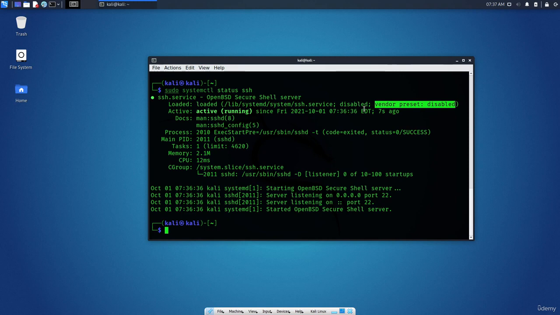Now what does disabled mean? It means that it will not run on the startup, on the boot up. Okay, so if I restart this Kali Linux machine, this SSH will not work by default. Okay, now here disabled, this is the first disabled. Okay, this is the vendor preset. Here the disabled, which means not the default behavior, the actual behavior, which is will it run on boot up or it will not. This is what it is.